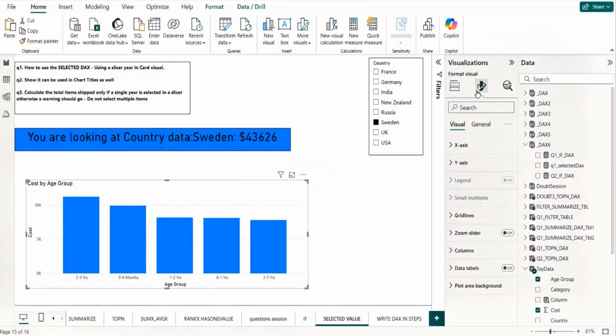That's why I said that if the user does such a thing, then we should be ready. We should be providing that information to the user, that this is not for multi-selection. We can't show all those selected values in this section.